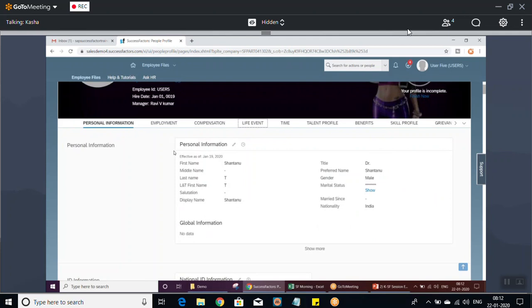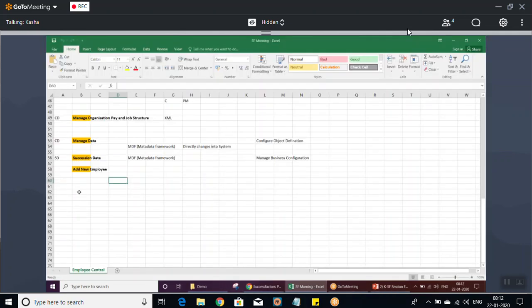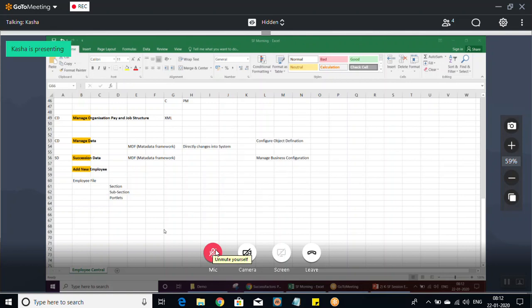All right, let me write down here, employee file. So you will see your section, subsection, and your portlet. All right, so all these details you will see here. Where else, team, do you see portlets? Yes, team, where else do you see portlets?